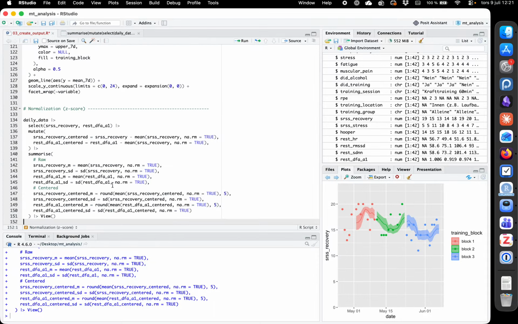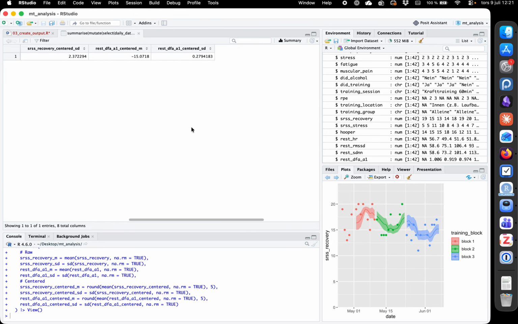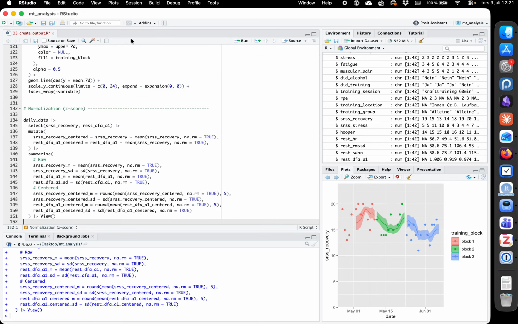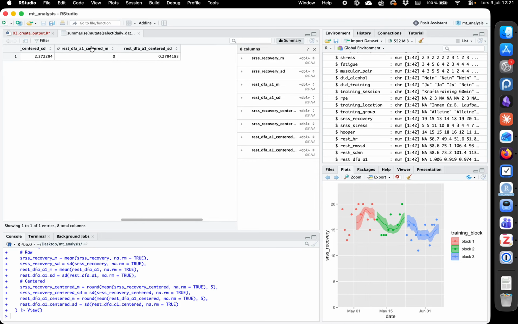Let's take a look at that. It is supposed to be 0. This one worked well, the SRSS recovery centered. This one is not correct, so good. Let's go back and see what we did. See here, we subtracted the SRSS recovery, not the mean of it. So we subtract the mean. Now we run it, and we see that the mean of our scaled centered variables is 0.